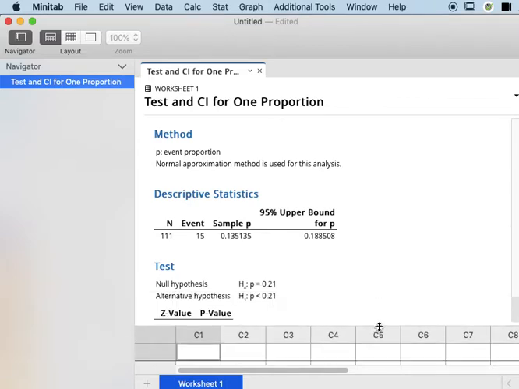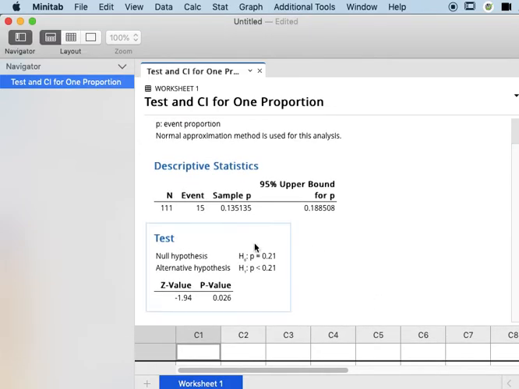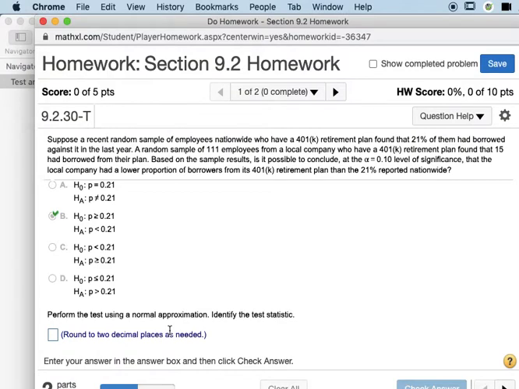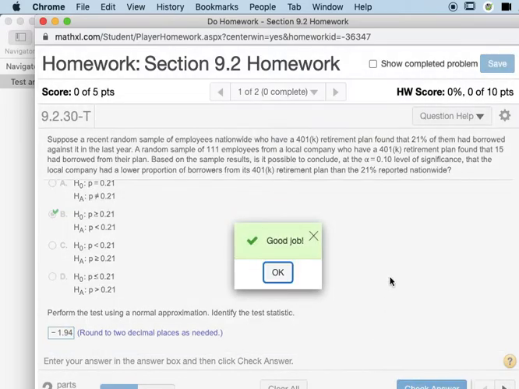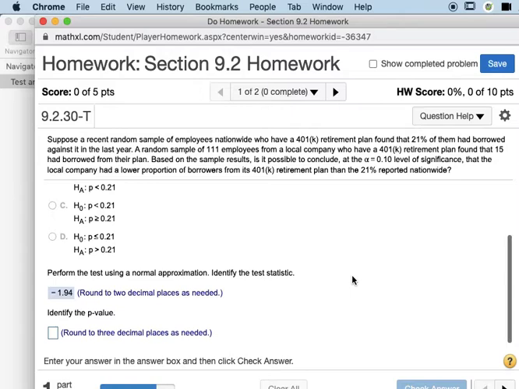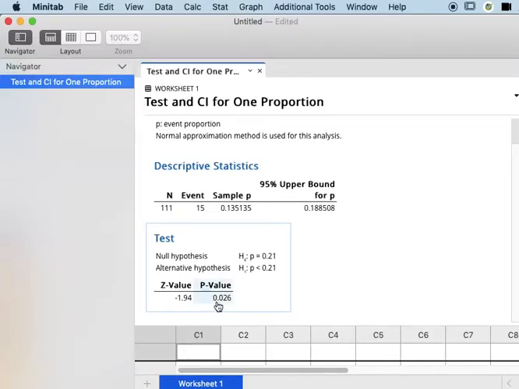Here are my results. Under the test area, I see that my z-value, negative 1.94, would go in my test statistic box. And then my p-value, it says to round to 3 decimal places, which is what I have, 0.026.